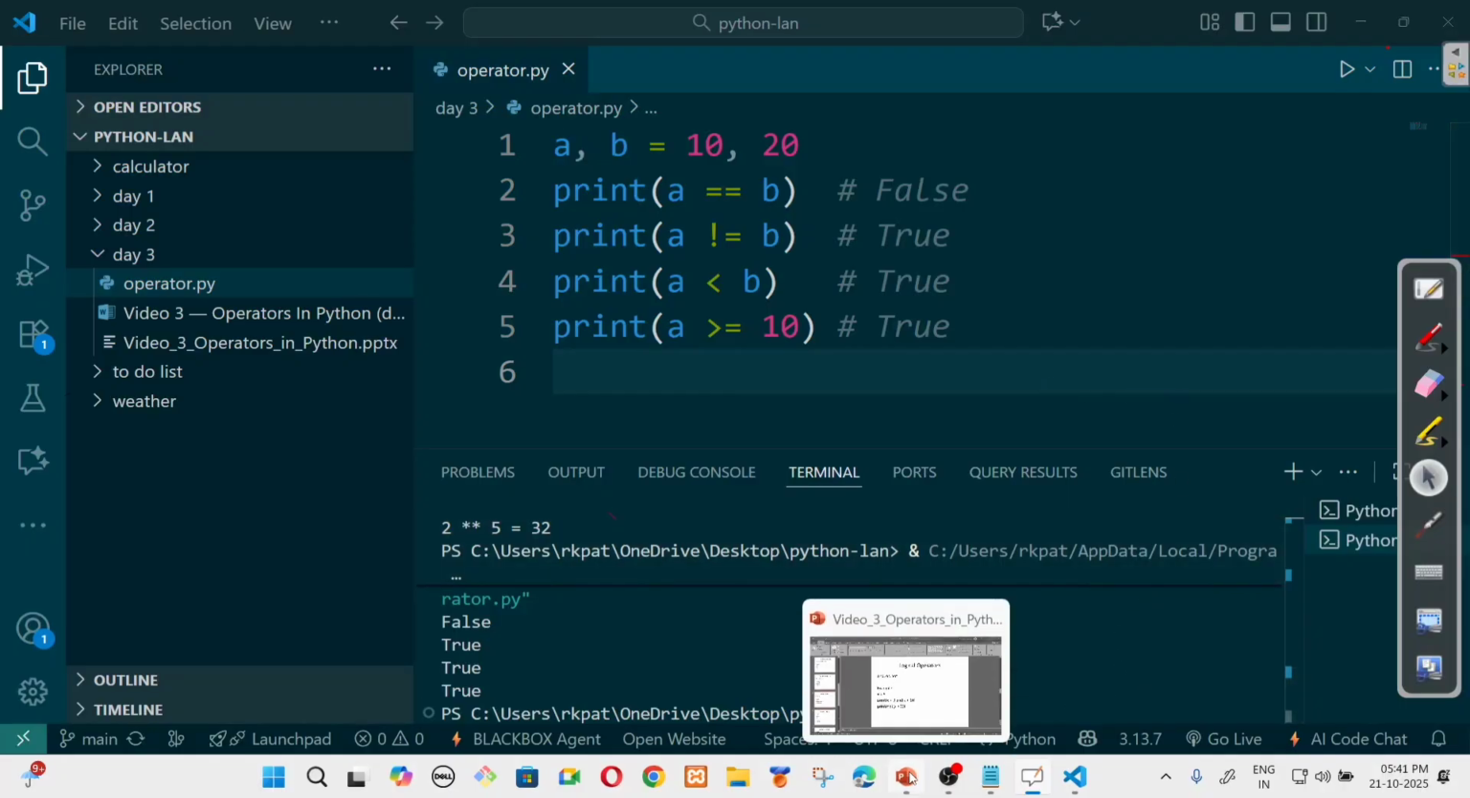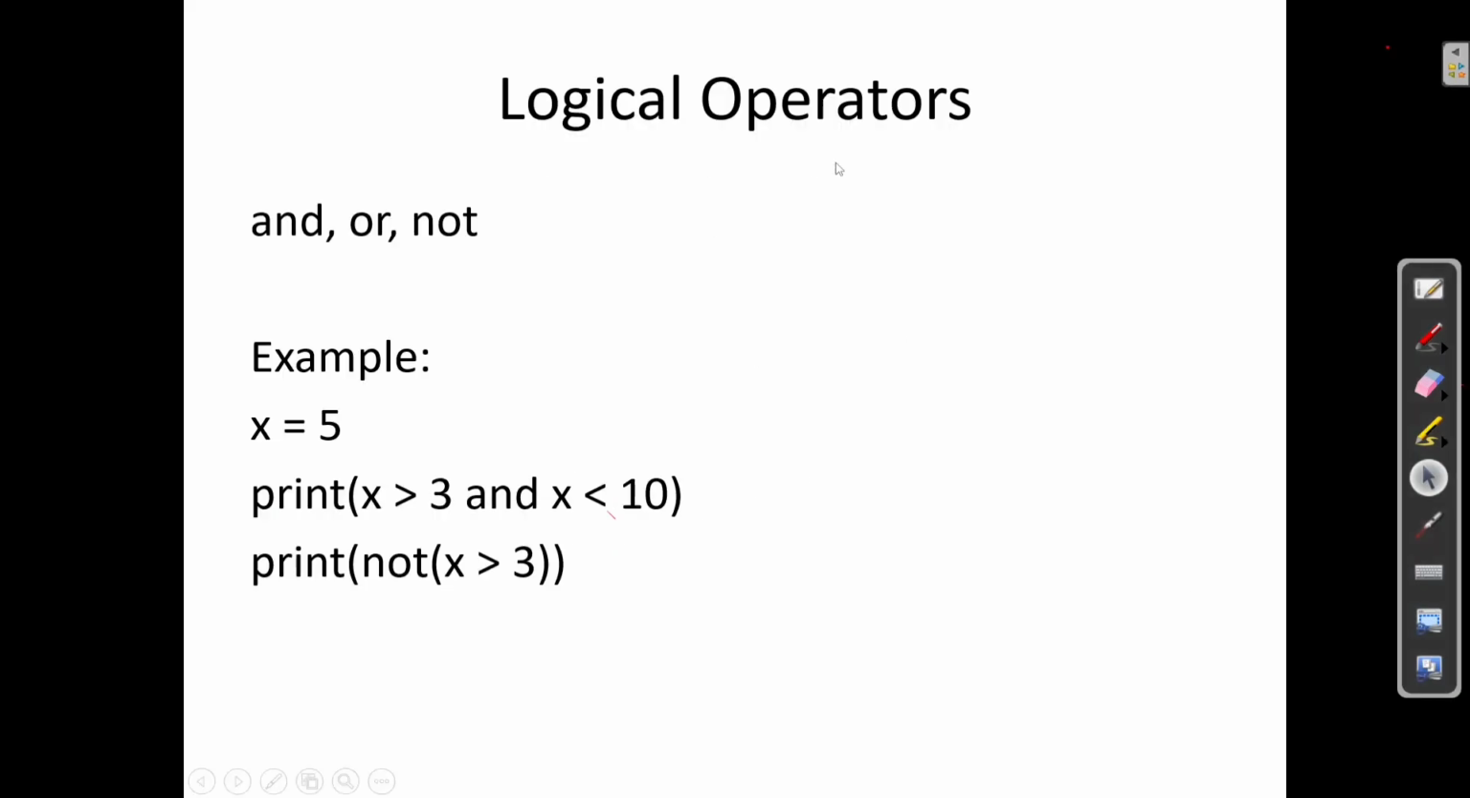Okay, so let's continue to our next operator, the logical operators: and, or, not. And is true if both operands are true. Or is true if at least one operand is true. Not is what? Reverse of a boolean value. If you don't understand, I will tell you. Your x value is 5. So here it is asking print x is greater than 3. Is 5 greater than 3? Yes, true.